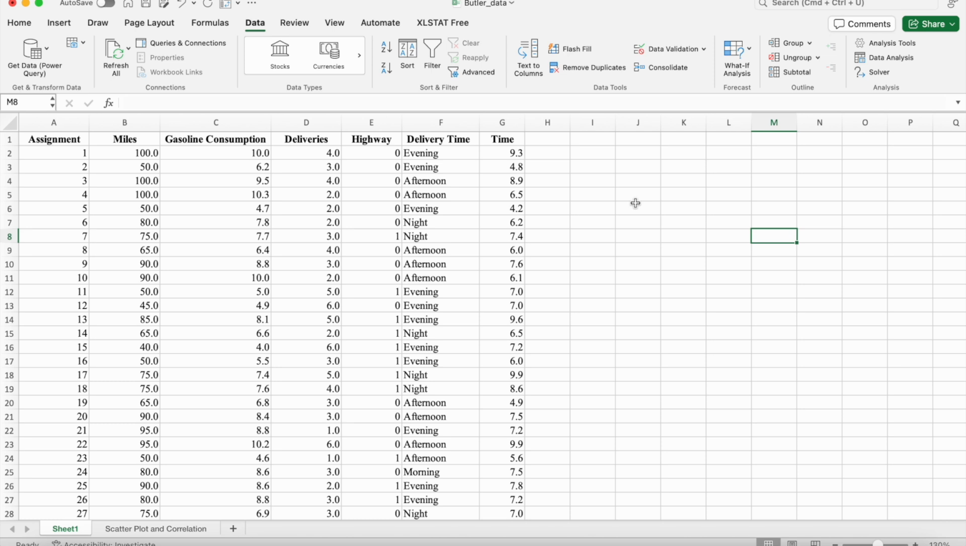In this video, I'm going to show you how we can use Excel, including the Data Analysis ToolPak, for scatter plots and correlation calculation. So this is the same data set we talked about in my lecture videos. And for a detailed explanation of each variable, please refer to my lecture videos.